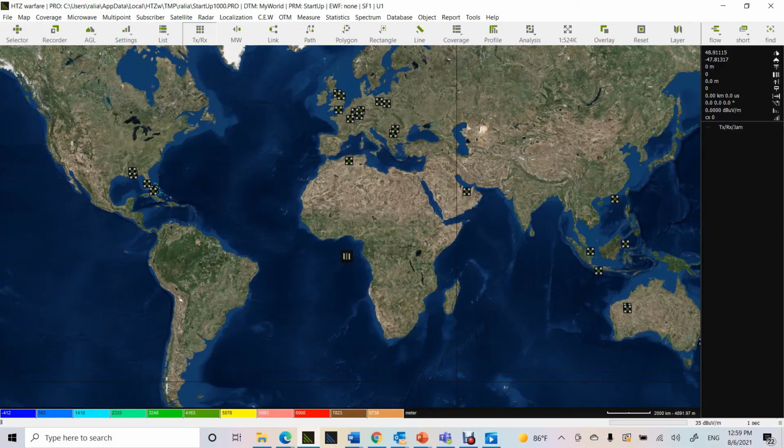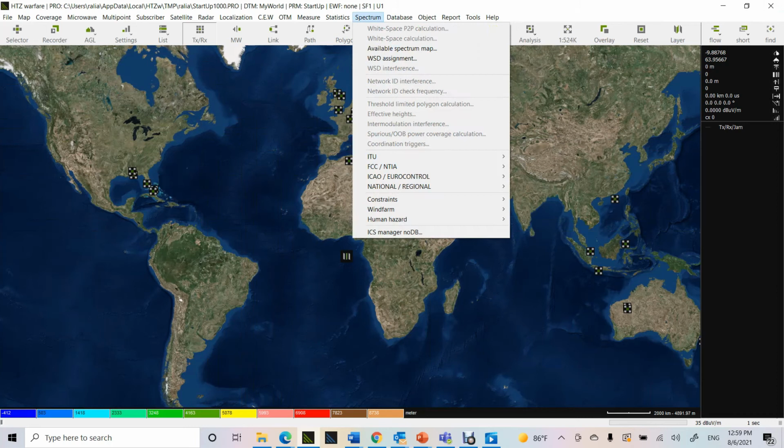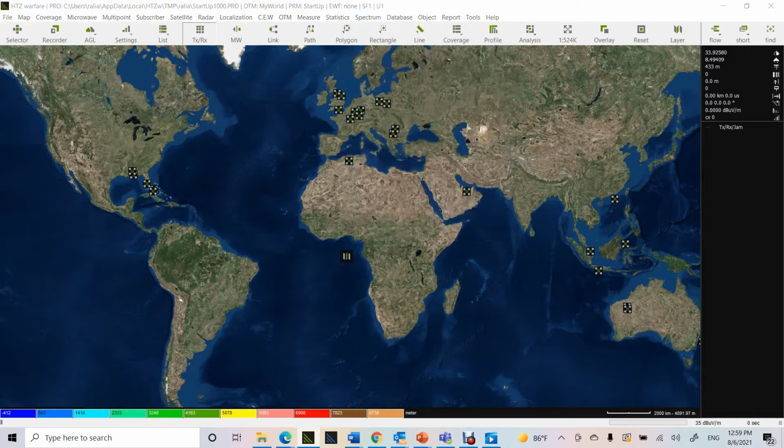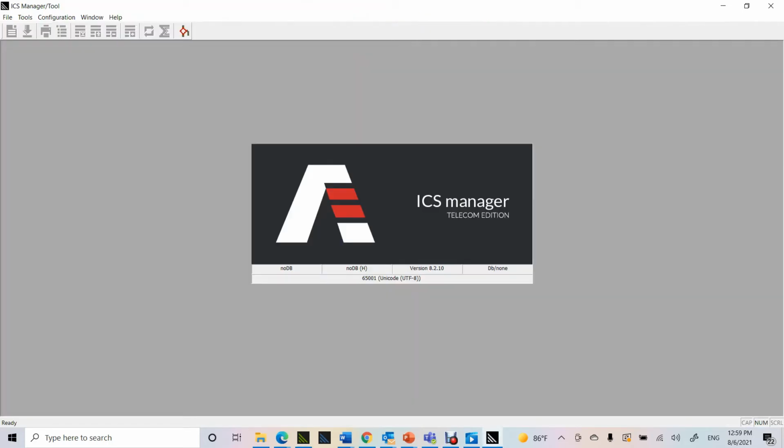All right, so the process will start by opening up your HTZ Warfare or HTZ Communication. And then from the Spectrum menu, you will select the ICS Manager noDB, as you see on the screen. It will open up a window like this on your screen.